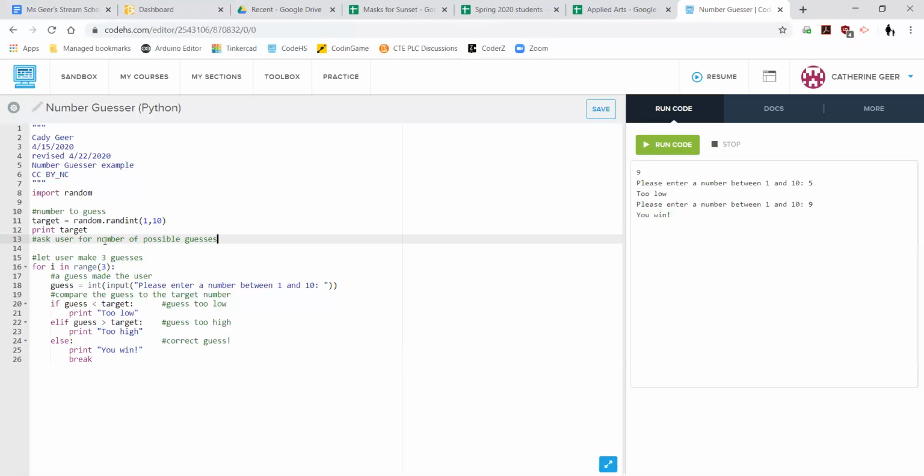Ask user for number of possible guesses, and then instead of letting the user make 3 guesses, we're going to let the user make the number of guesses they requested. Okay, so this will make it a little more dynamic, a little more open to what the user wants the game to look like. So let's give that a try.